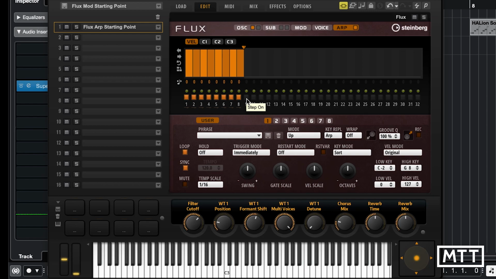Now, we can set the velocities, as the display here shows. We're showing the velocity lane, so we can alter these. You can just click and drag these. I'm just going to have this on a sort of on-off. And if we get this a bit higher, you'll hear those second notes. So you can hear that there.